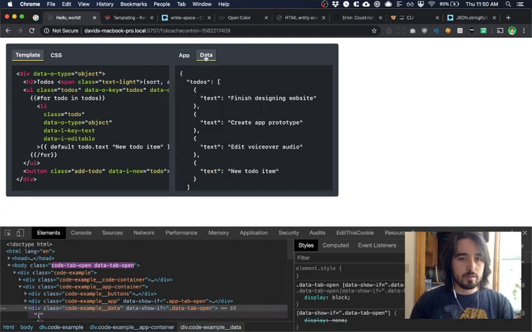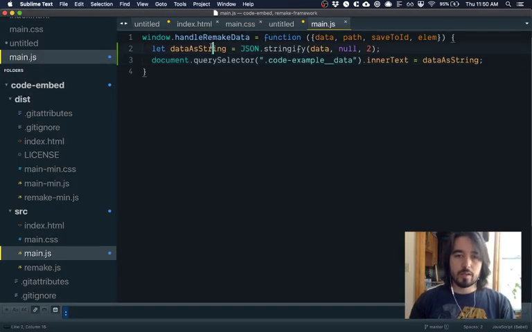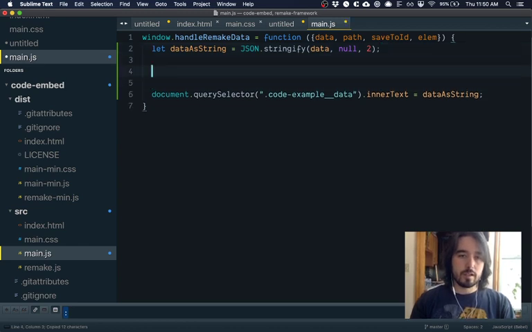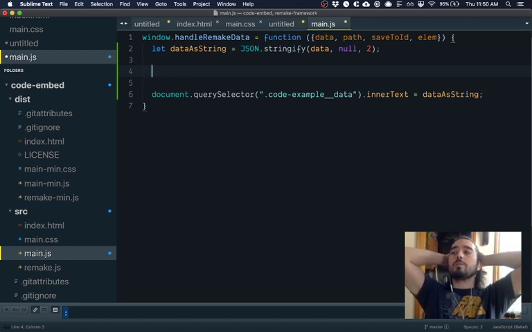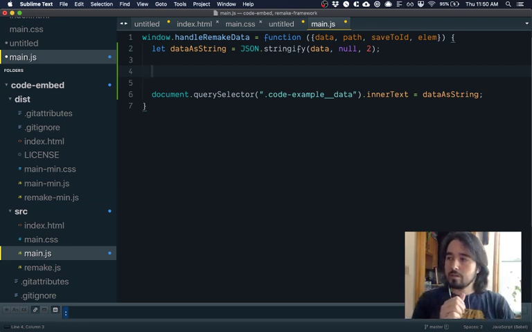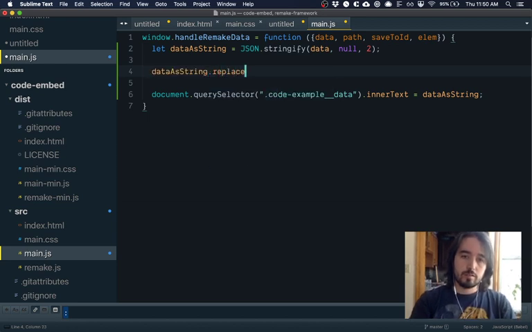And let's add a to-do, see what happens. It looks like it worked. And the last thing to do is to syntax highlight this. So you see all the text is highlighted green. So what we want to do is for data as string, I think we want to do a replace. So I'm going to do data as string, replace, and we're going to replace globally.